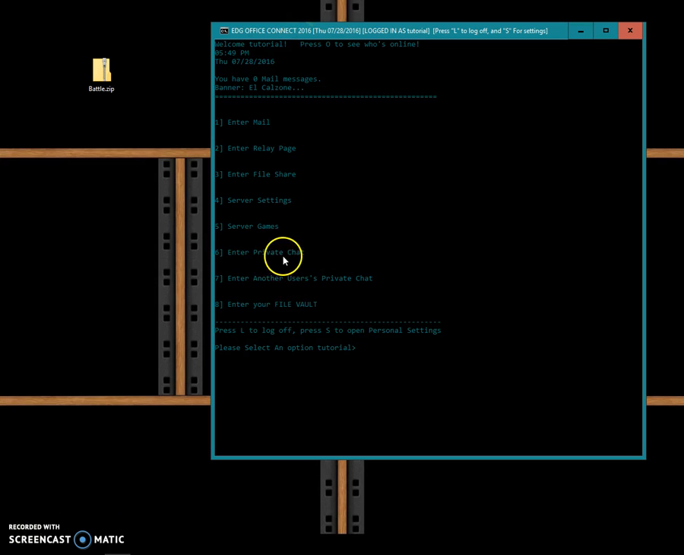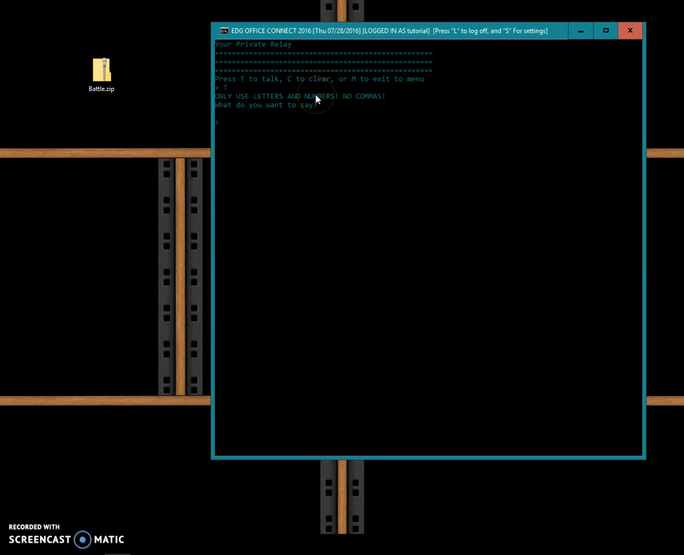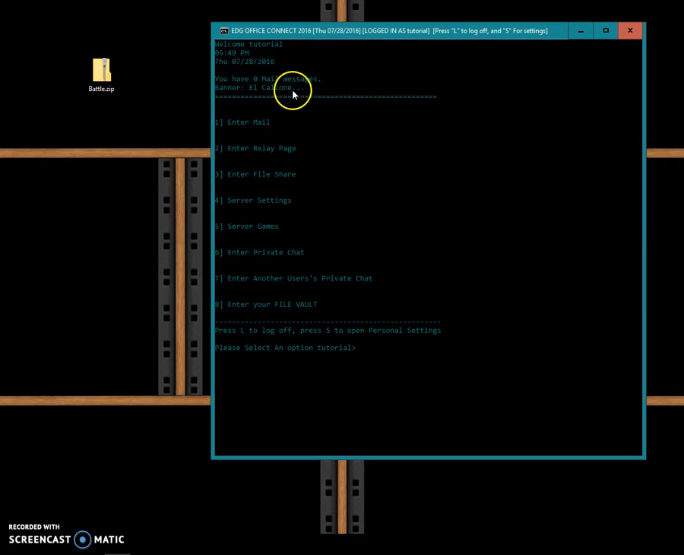Okay, so enter the private chat. That's your own personal chat, so you can enter there and press T to talk, just like the old one. Hello. You can actually use periods in this, so that's nice. I was glad to add that in there. That might be an update for the other relay, but not really. And you can press C to clear it, and it will clear whatever people have said.